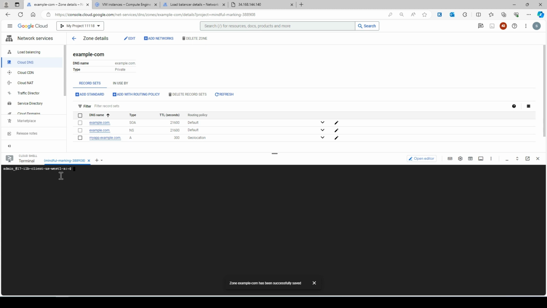So right now I'm logging into my client machine in US West 1. Now, instead of the IP, I'm going to simply curl the DNS name, right? app.example.com. And if you see, your request is going to be served from where? US West 1, because this user is in US West 1. Similarly, if you log into the US East 1 machine, your request will be served from US East 1.